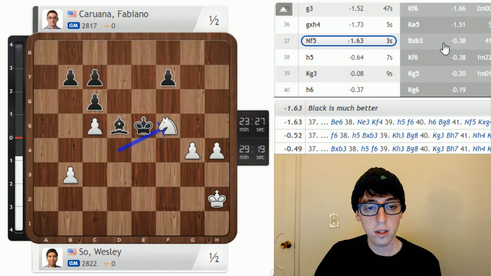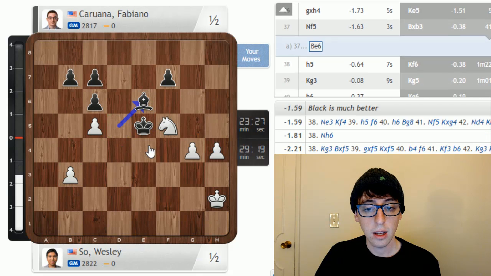So what should he have done instead? Well, he should have played the move bishop e6. And after this, I mean, kind of obvious move, it seems like Black has nearly a winning advantage. I mean, minus 1.5 and climbing, that's pretty good.